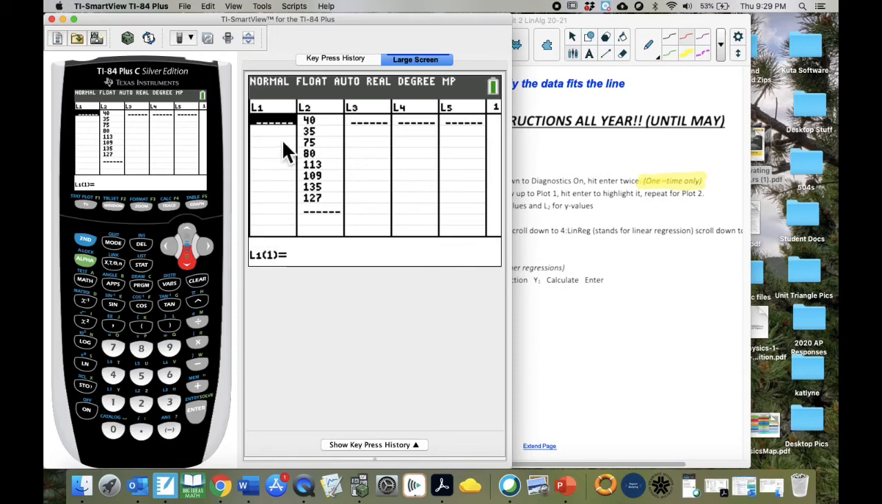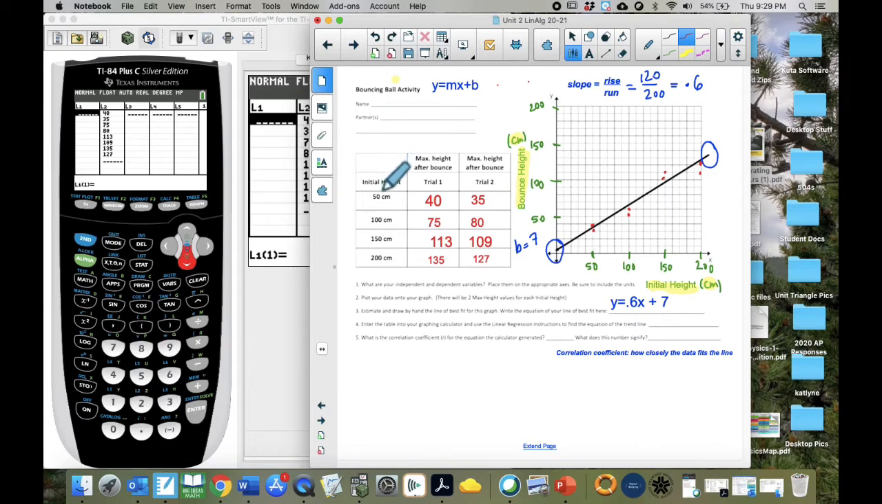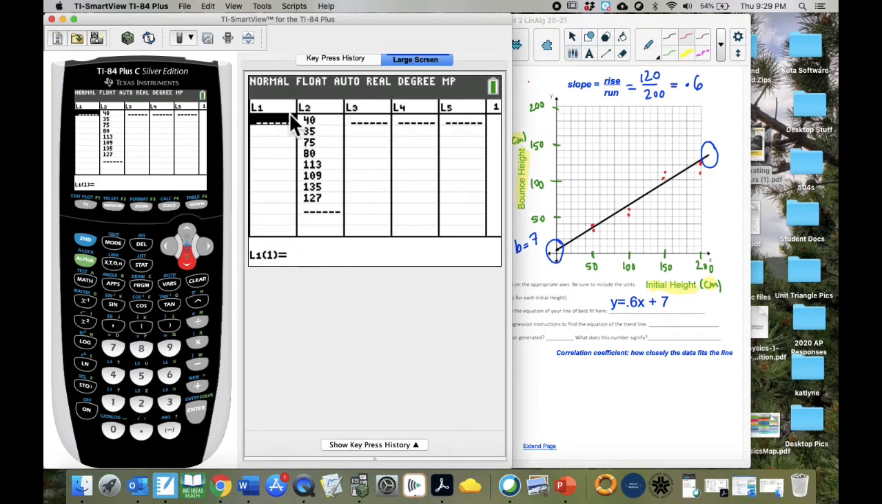Okay, our L1 is like our X column. Our L2 is like our Y column. So if I go over to my table, in this table, this first column, the initial height, those were my X's. And then these two were both of my Y's. And so on my calculator, I'm going to plug in the numbers 50, 50, and then 100, 100, 150, 150, 200, 200.